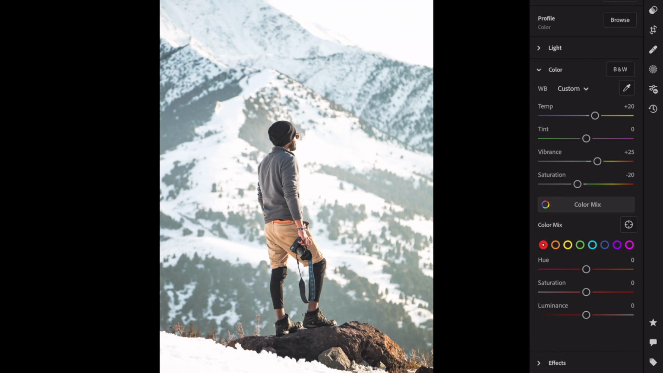Open color mix. Red, hue +15. Orange, hue -10. Yellow, hue -50. Green, hue -80. Aqua, hue +20.